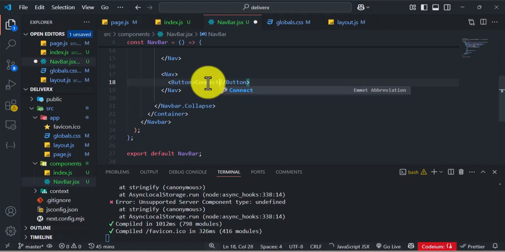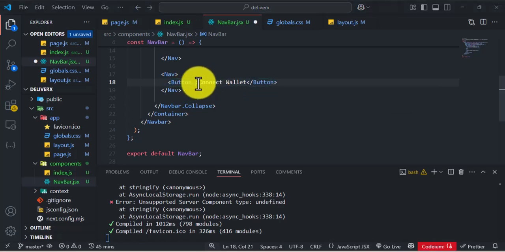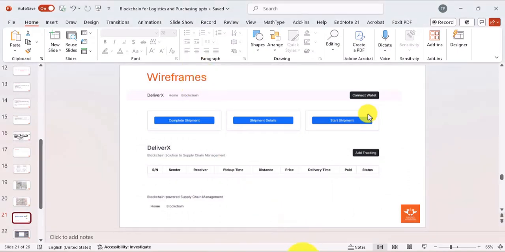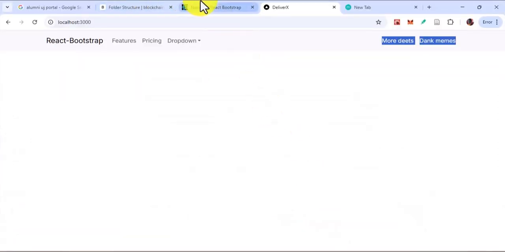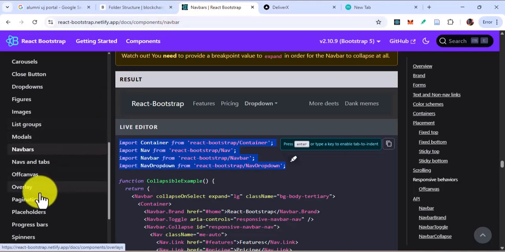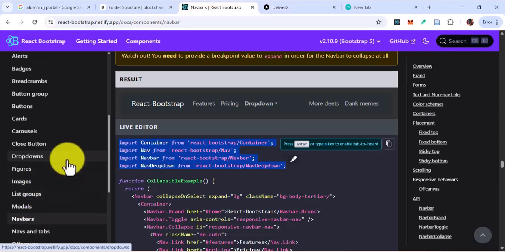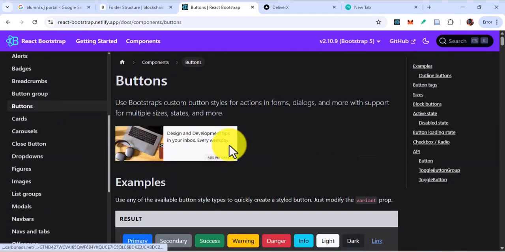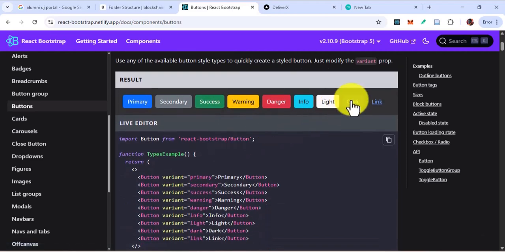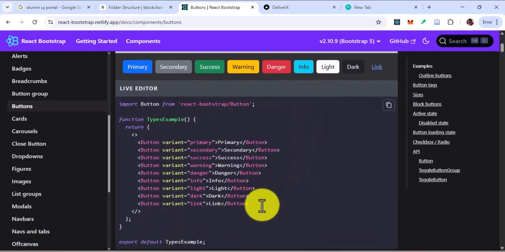I'll do connect wallet based on the wireframe. Do connect wallet. So if you want to know more about these buttons, you can just come to the documentation and just look for buttons. Unless I need a button, I'll just come to buttons. Just come to buttons. You can see different types of buttons. So I need this black. I need this tag. So I'll just copy this. You can see very easy.